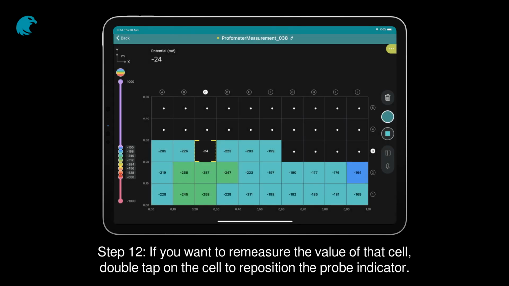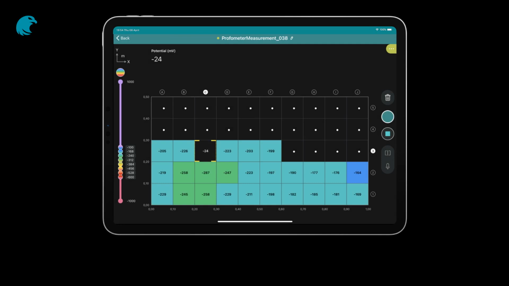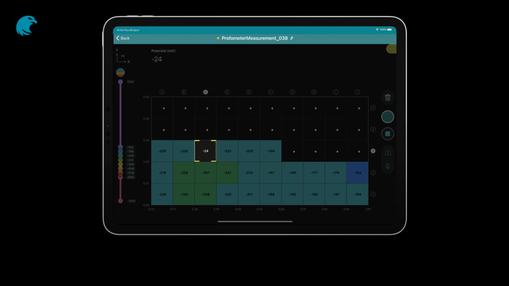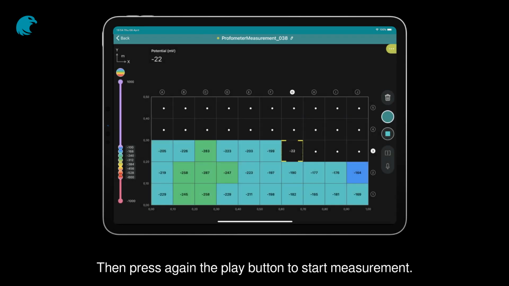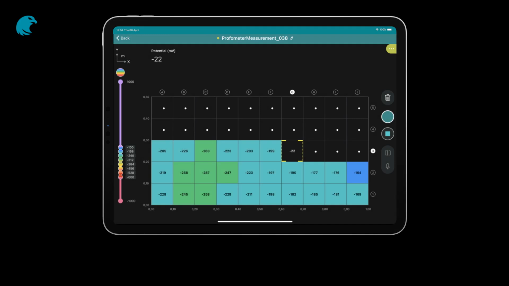Step 12. If you want to remeasure the value of that cell, double tap on the cell to reposition the probe indicator. Then press again the play button to start measurement.